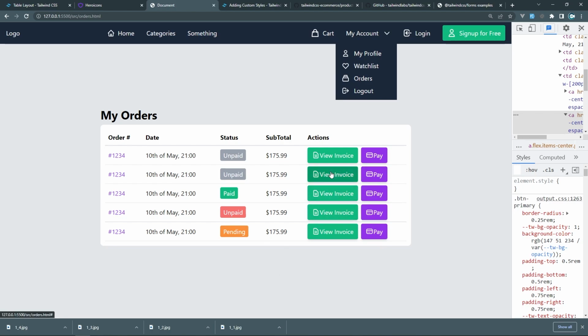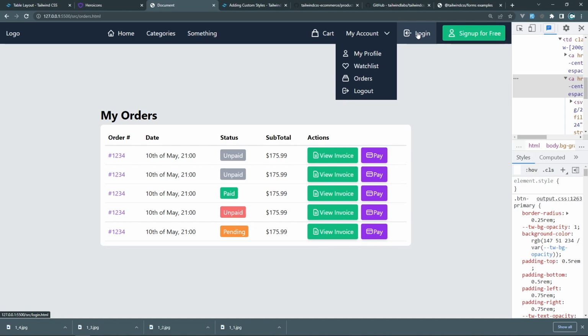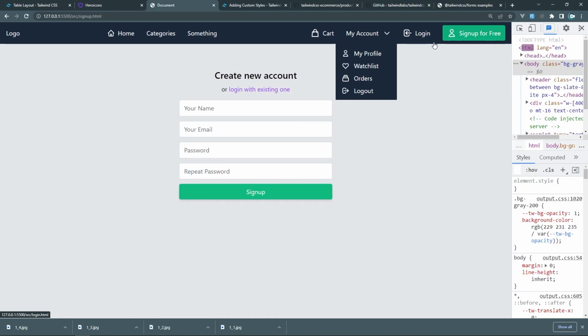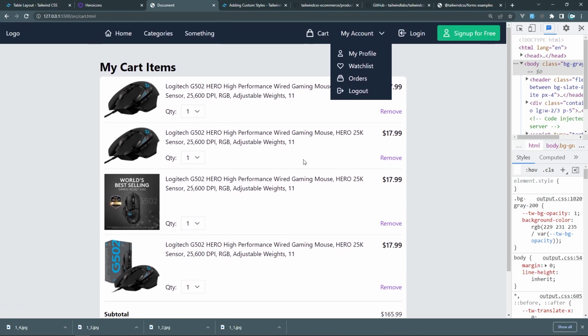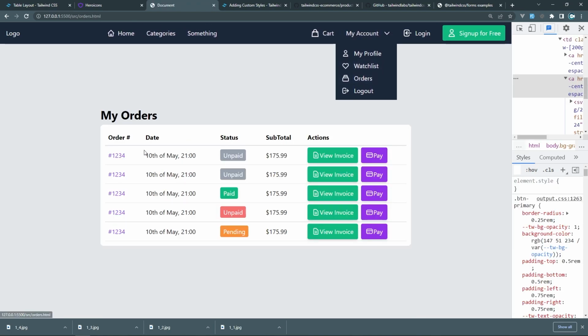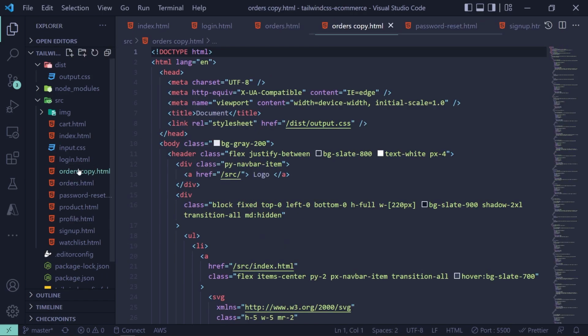What's remaining? The only thing I see remaining is the order details page. We do have my profile, watch list, orders, login, sign up, password reset, cart. Yes, so the only thing remaining is the order details page. So now let's create that. I'm going to copy and paste orders, and I'm going to call this order details. Collapse the header.